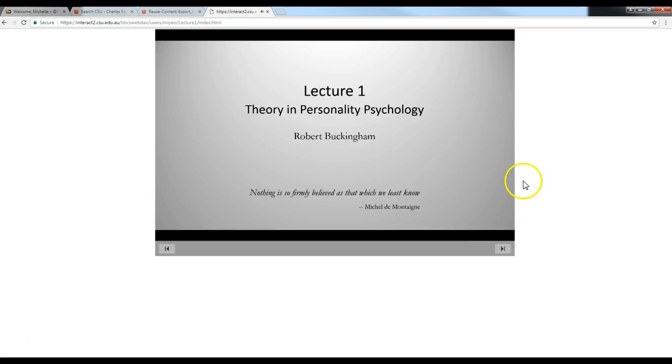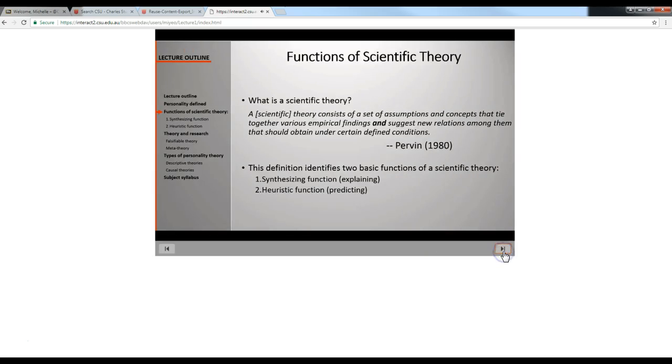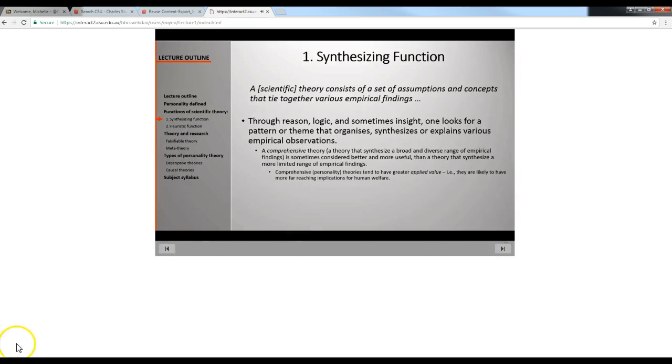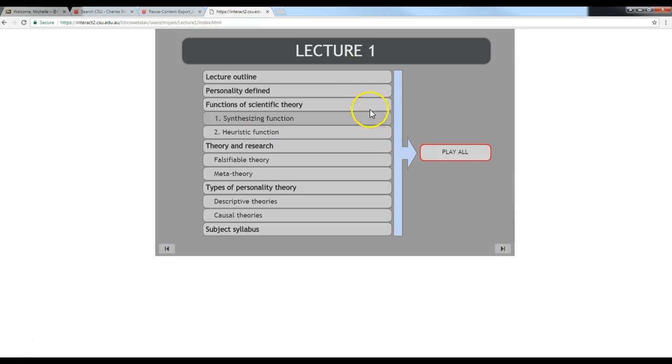One way you can move to another section in Play All mode is using these buttons. The second way you can choose the part of the lecture you'd like to visit is by selecting a section from here. If you like to just watch one section of your lecture at a time and go away and think about it, this is a good way to just pick up from where you left off.